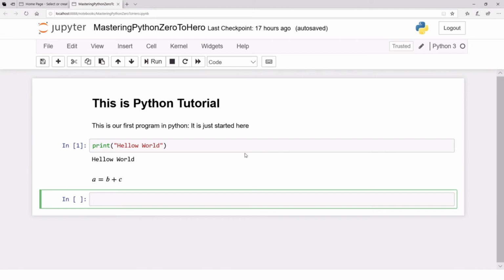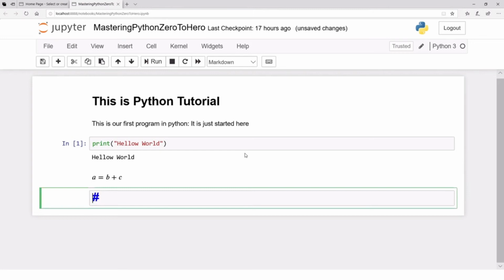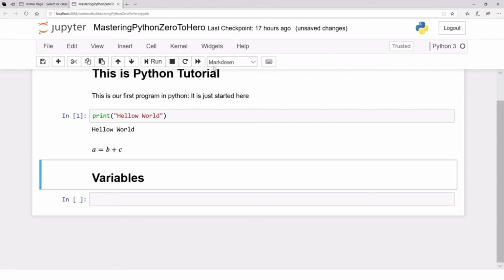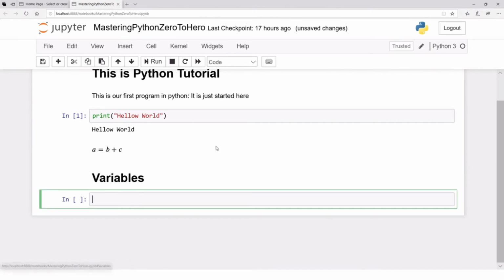So let's say I define a variable x. Let's say x is 2. Why not describe what we are doing here first, with a heading saying that we are now in variables. Notice that now I'm in a code cell. Previously I was in a markdown cell. Notice this change: this particular cell is markdown, and this particular cell is a code cell.